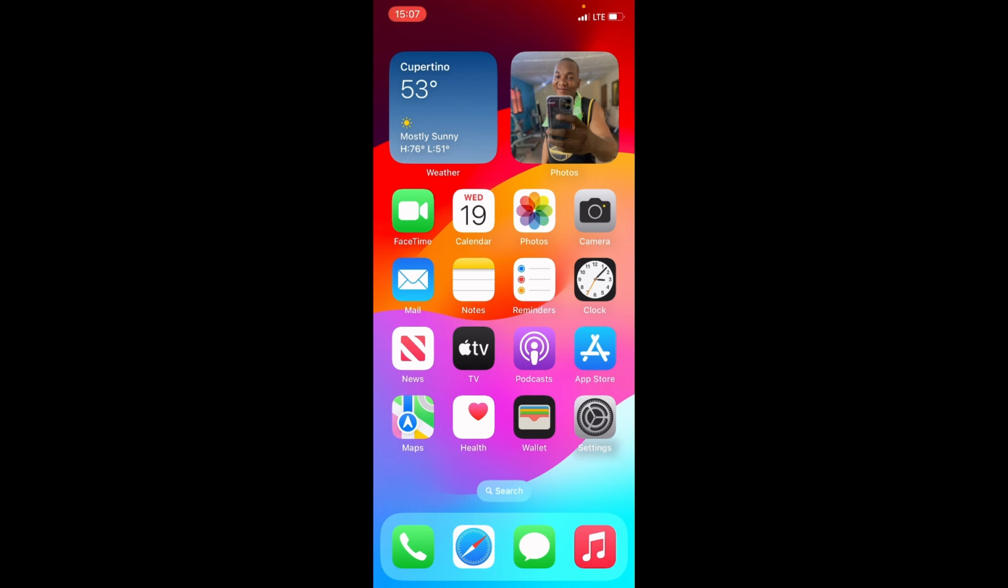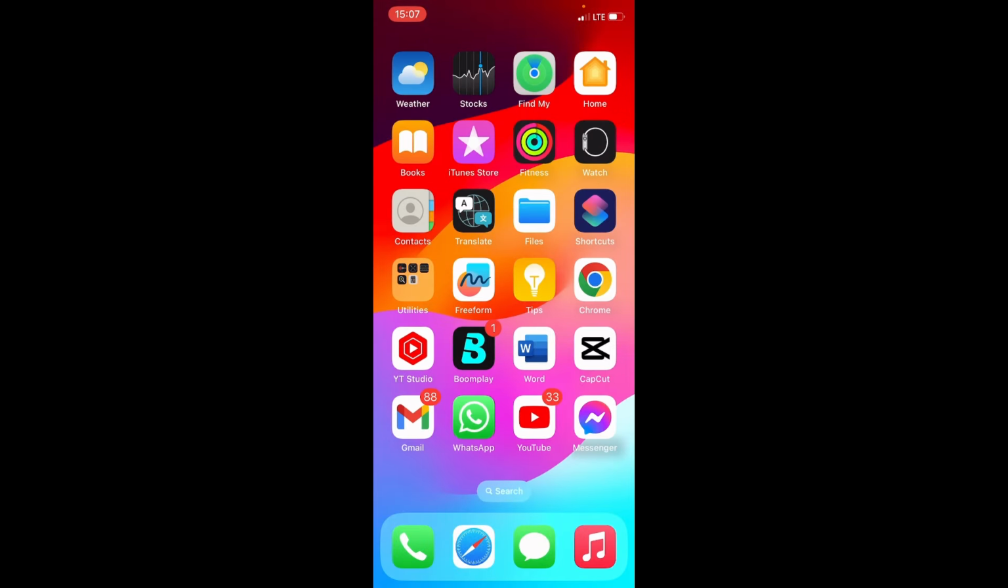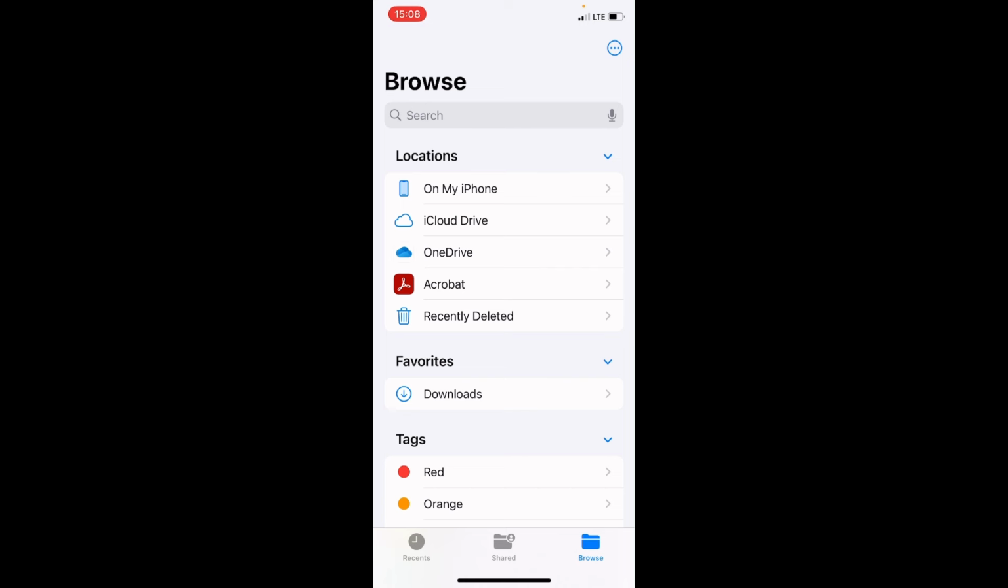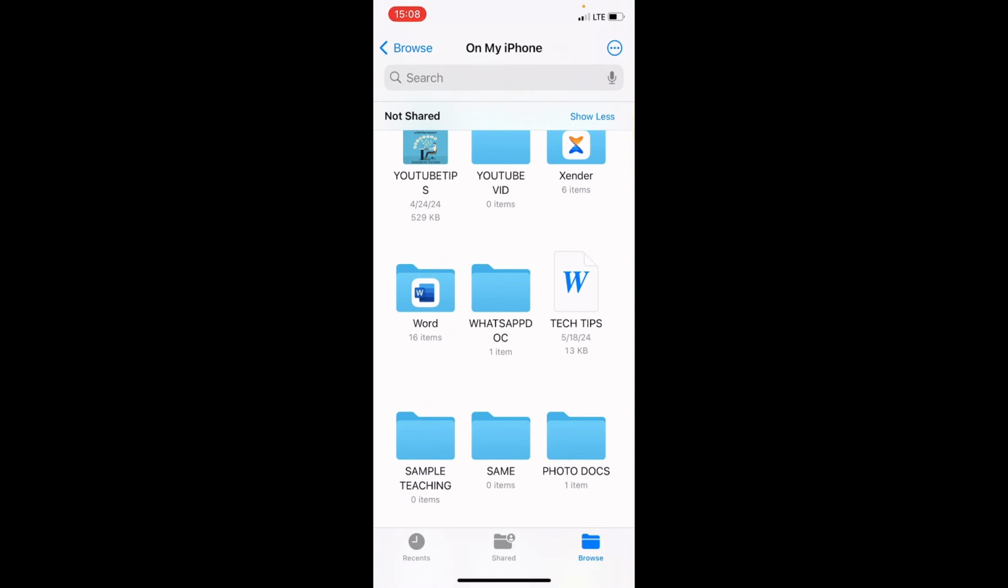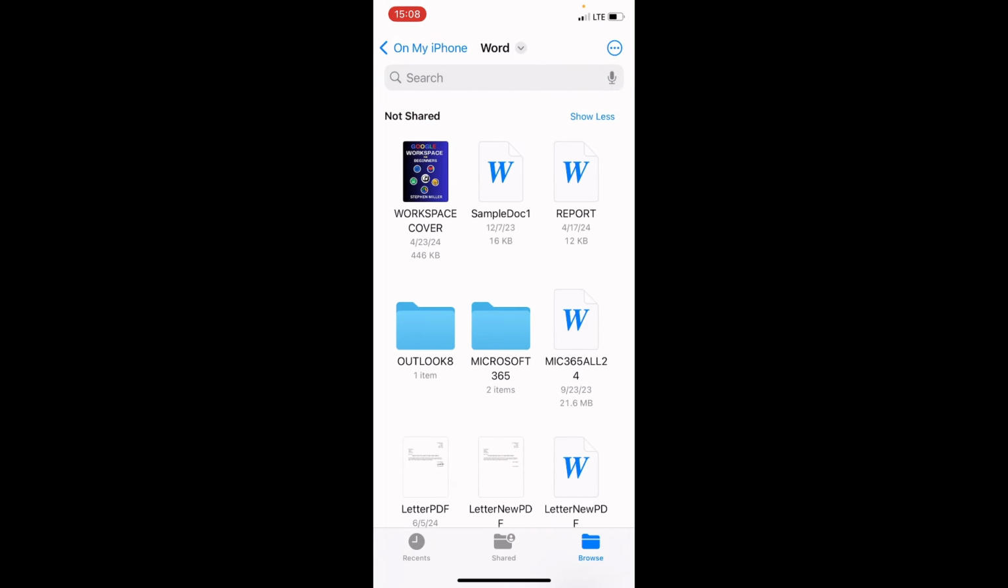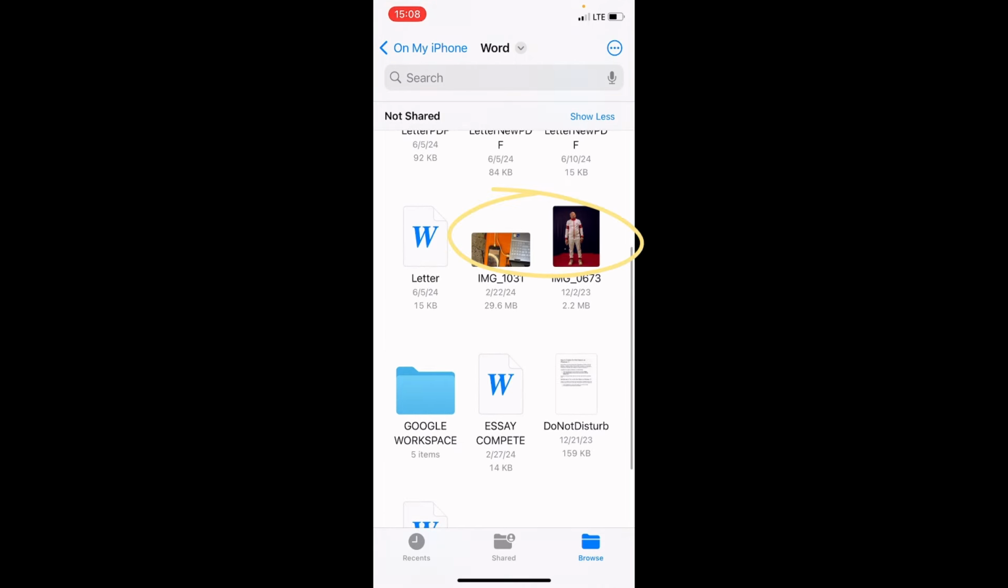Okay, I am on my iPhone screen. By default, the video and the pictures will not be in the Photos app. Let's tap. You can see they are not here. What we need to do is access the Files app of our iPhone, then save the picture and the video to our Photos app. Once you are on the Files app, you will see an interface that looks like this. Ensure that you are under Browse. Then select On My iPhone. Remember what I used was the Word folder. So tap on Word, depending on whether you use Word or Zender. You can see the image here and the video here.